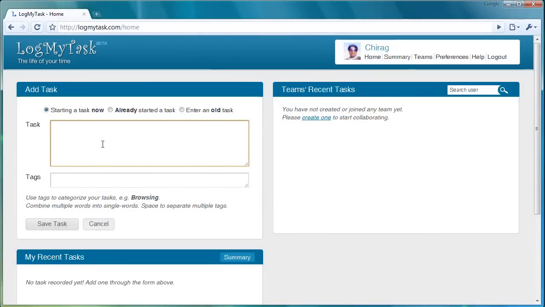This is your home page. This is the page where you log the tasks. Starting a task now? Log it here. Add a tag if you need one. I'll show you the power of tags in LogMyTask soon.